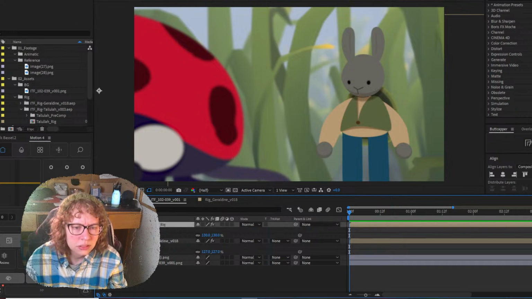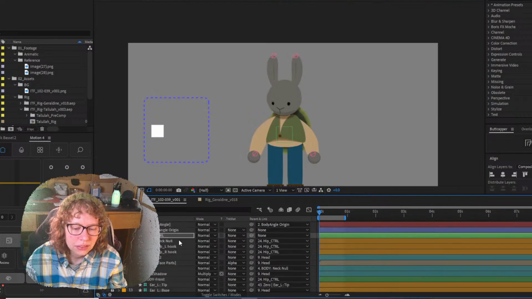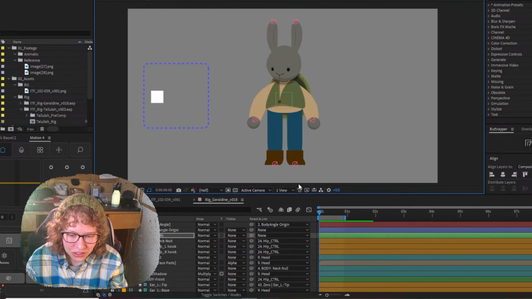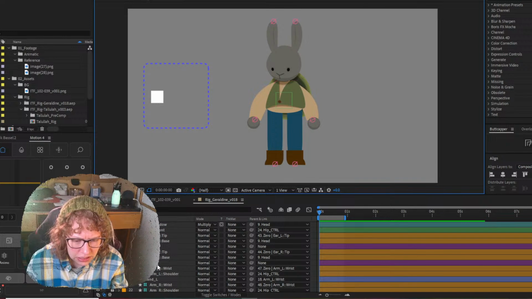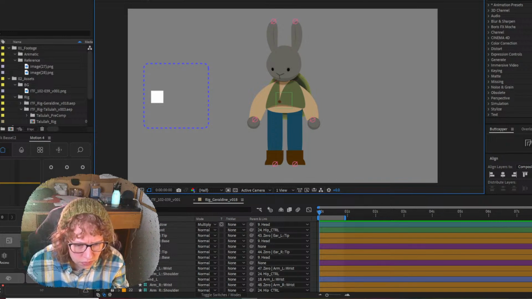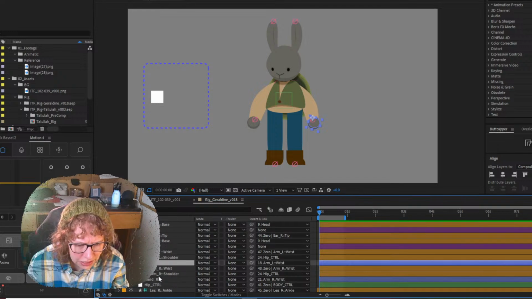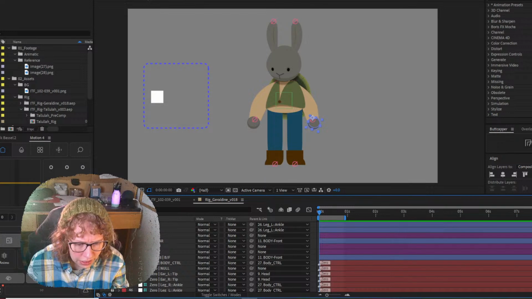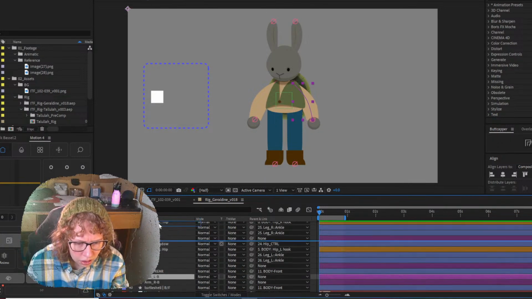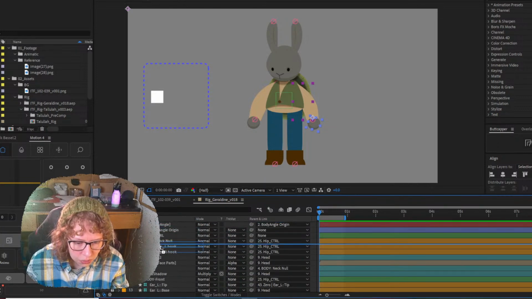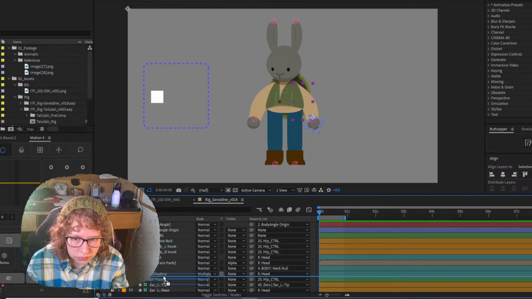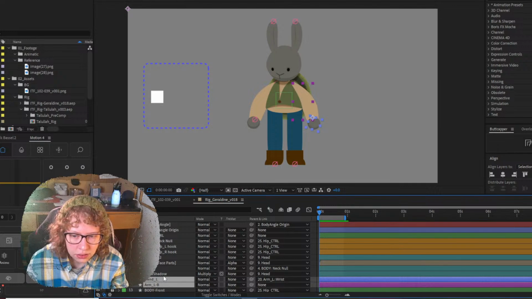But for now, let's just put the arm in front of the body. Which arm is it? It is her left arm. Let's make sure hand L and then arm L are above the body because that's where the vest is.